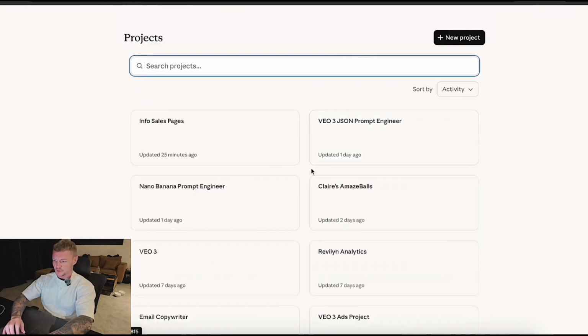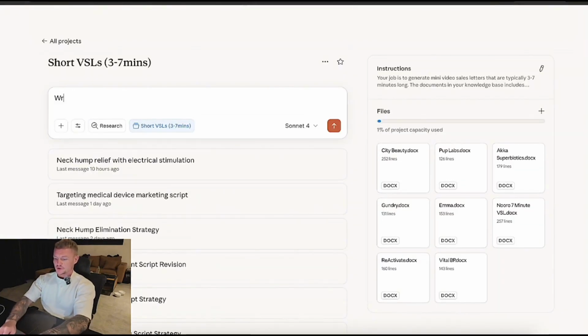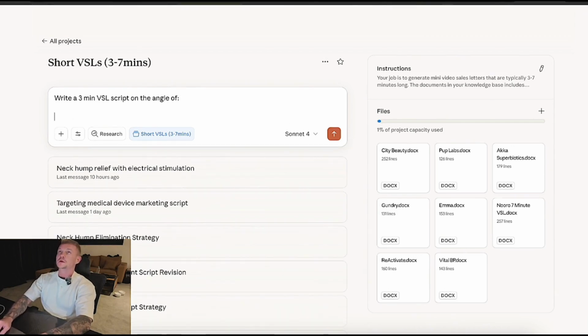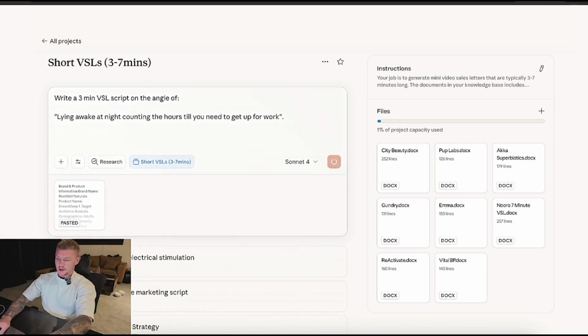So what I'm actually going to do is come over to my VSL prompt. I'm going to say, write a 3-minute VSL script on the angle of, let's say, sleep deprivation, lying awake, because I liked that at the start of the one. It was like lying awake at night, counting the hours till you need to get up for work, because that is really similar to what loads of people experience. So let's put that in.